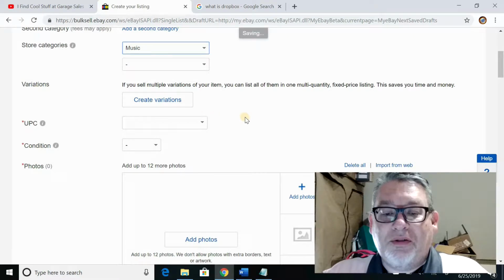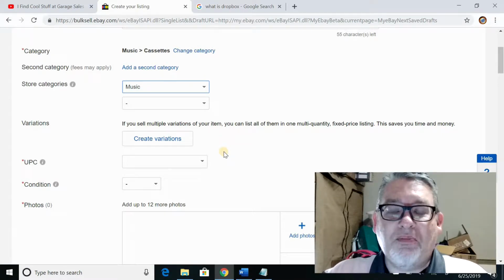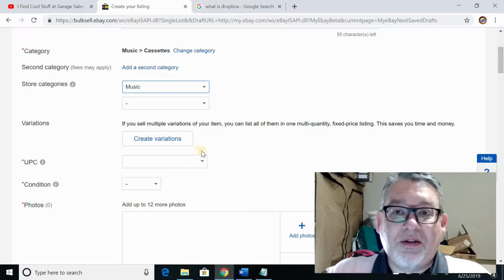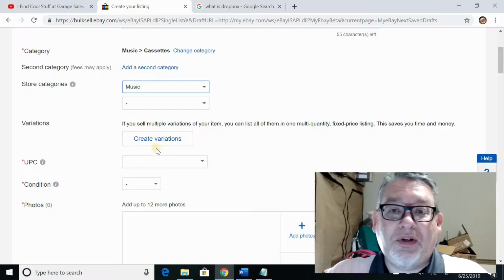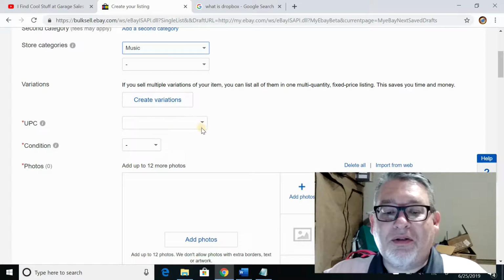So variations. Variations is if you have more than one. So let's say you're selling a crocheted knit cap, and they're all the same, but they come in different colors. So you could create variations if you're allowed to do that. And you could add colors, yellow, blue, green, orange, black, white, whatever, so that when the buyer sees your listing, they can choose the color they want. So that's an example of a variation. I just have this cassette tape. There are no variations.